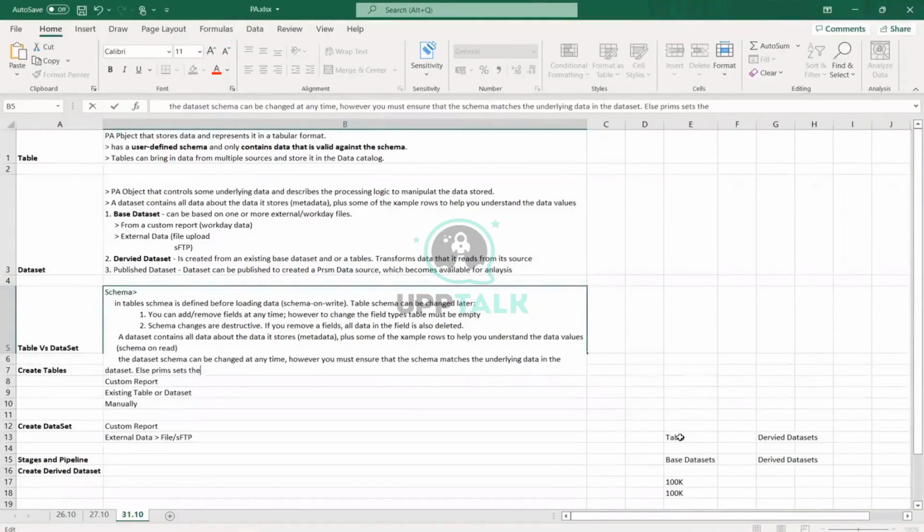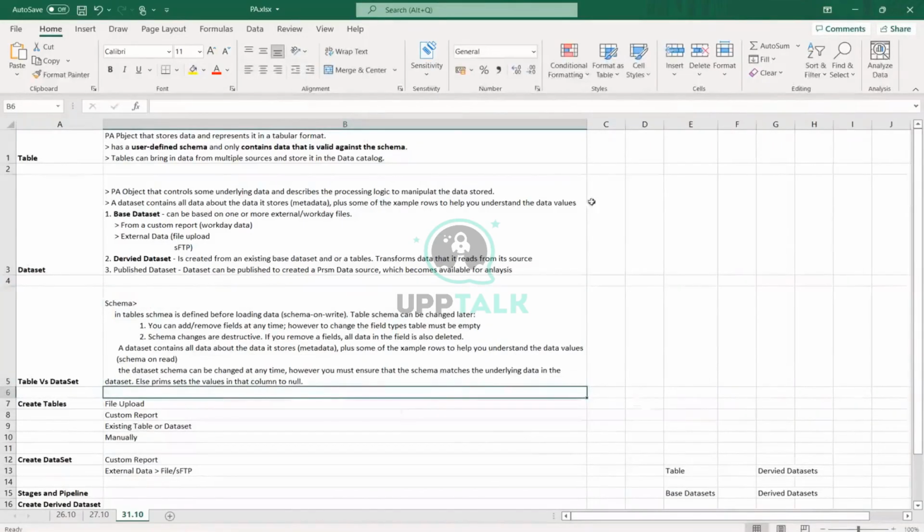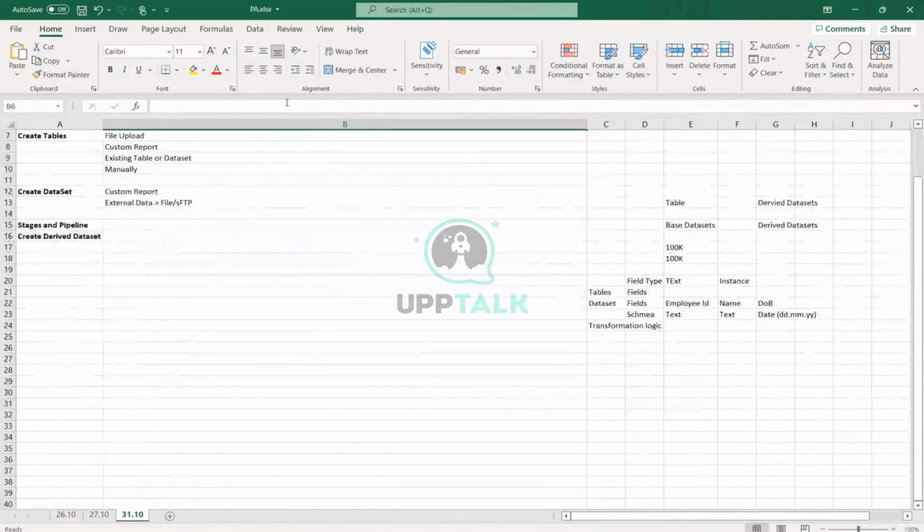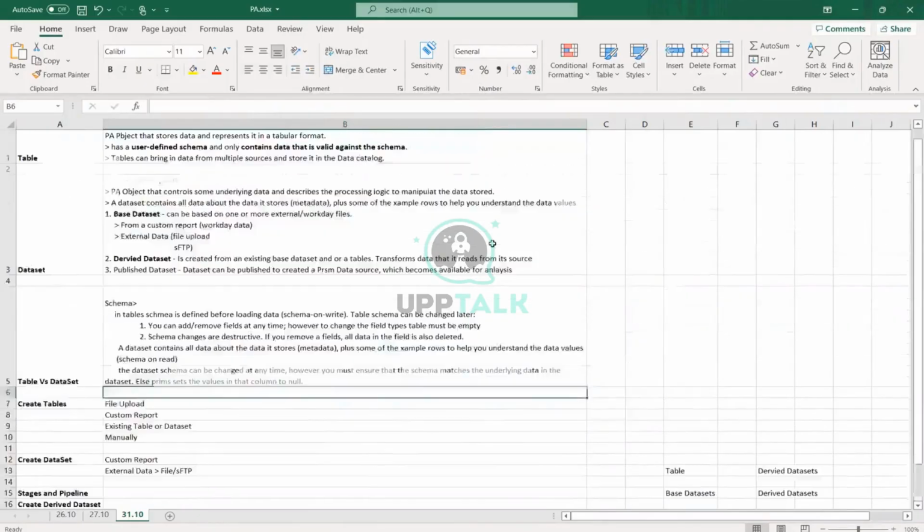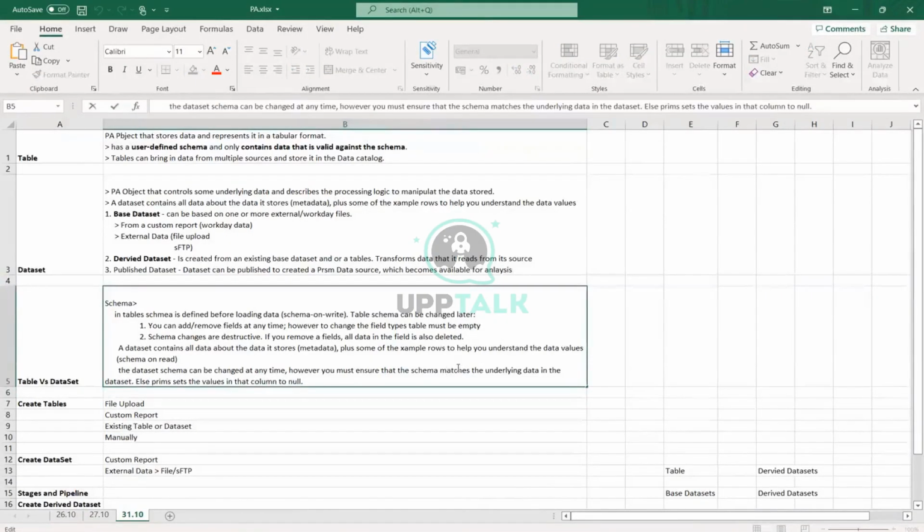Prism sets the value in that column. Even if there is data in a certain column within a dataset, you can still go ahead and make changes to the field type for that data. But if the field type doesn't match the data which already exists, then Workday will set the data in that particular column to null.